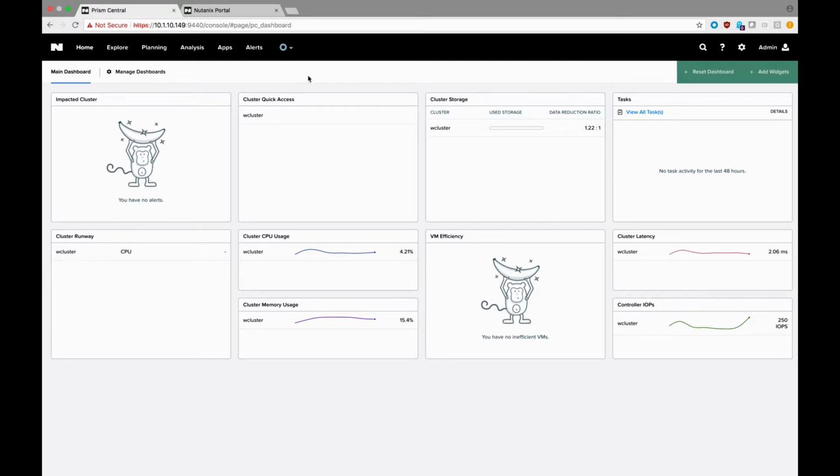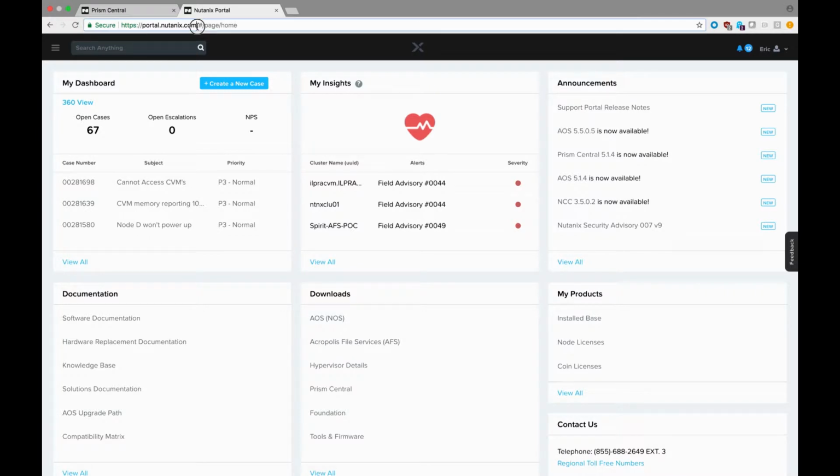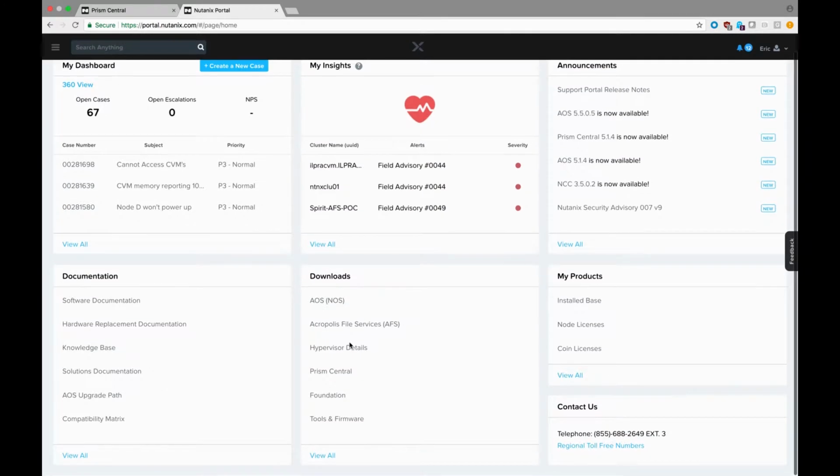The first thing you need to do is go to the Nutanix portal. The URL is portal.nutanix.com. If you don't have an account, you'll have to create one. If you do already have one, you'll have to log in. Once you log in, you'll be on the home screen, similar to what you see here. And you can go to the download section, which is located conveniently down here in the middle lower section.